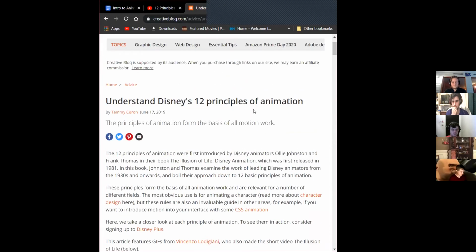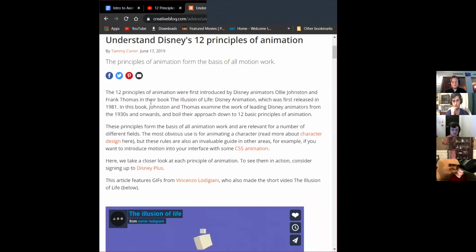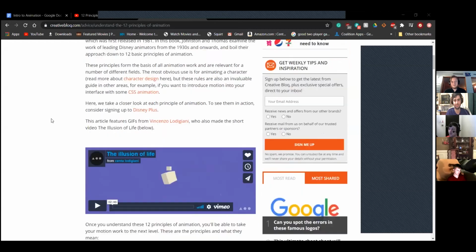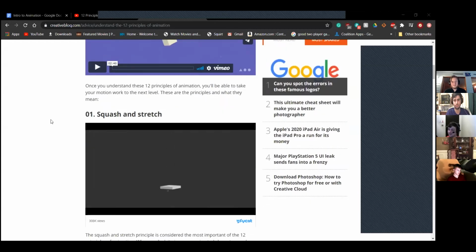The 12 principles were made by Disney. I have an article here that has some nice GIFs that will go along well for us to learn all this. And I have some guests who are my sister and my brother-in-law that I live with right now. And they are professional animators, so they'll help us go over this and answer some questions.